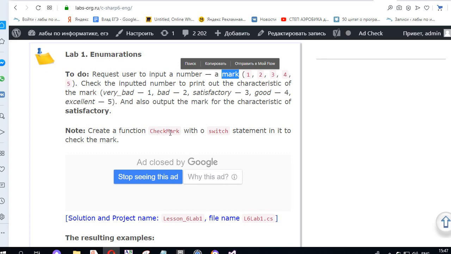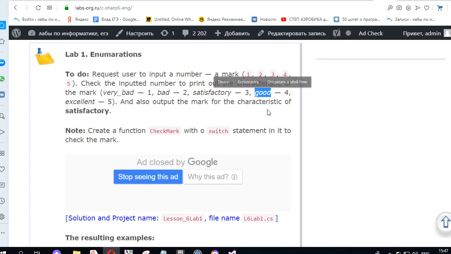So we will have the argument for the mark. And also we are going to return some value, satisfactory or bad or very bad, a value to return it to the caller in the main program. So we are going to use two arguments for the check mark function. We are going to create it.